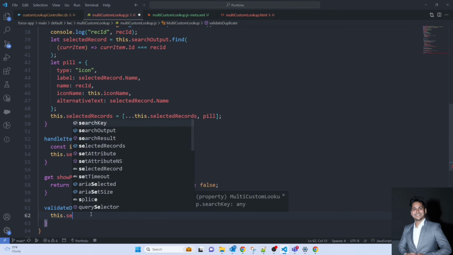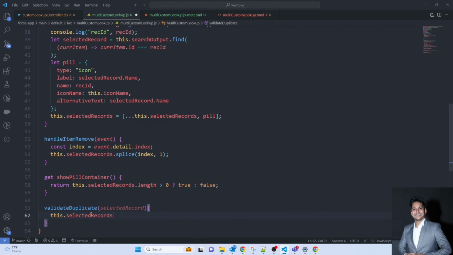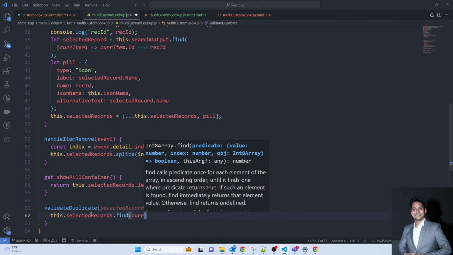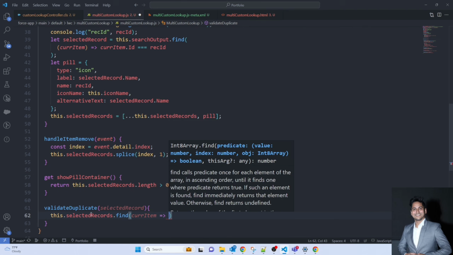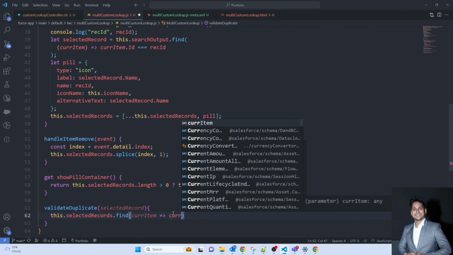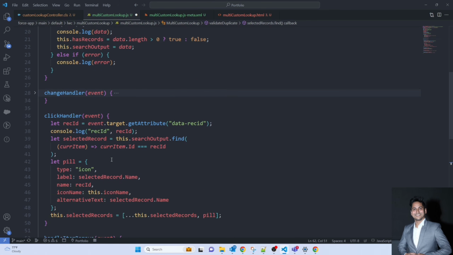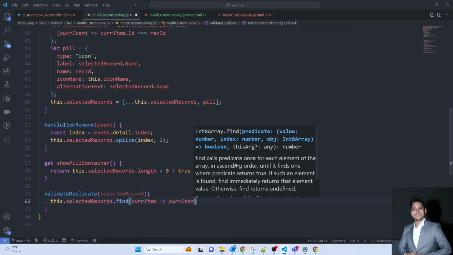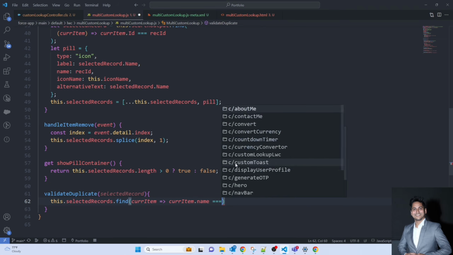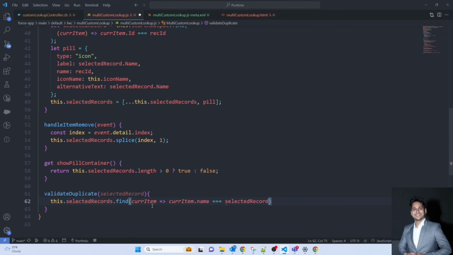So here I am checking this.selectedRecords.find, and here I am putting the current item, and on the current item I am checking the value. We are storing the id in the current item's name, right? So I am looking for the name to be equal to whatever value the user has selected. This is where we are populating this value, and let me store this output in a variable. Let me declare this variable as isRecordAlreadySelected, right?